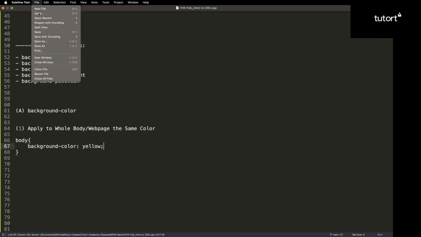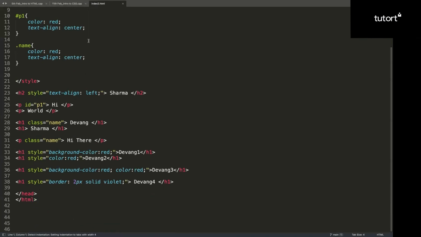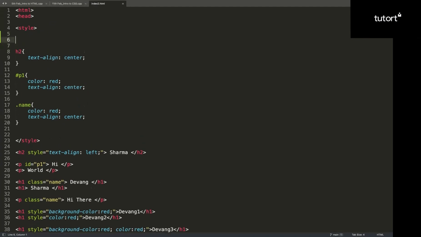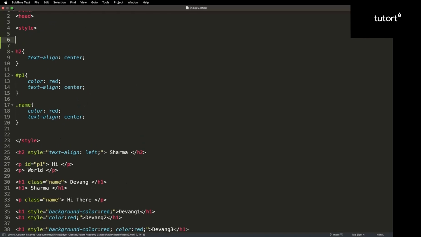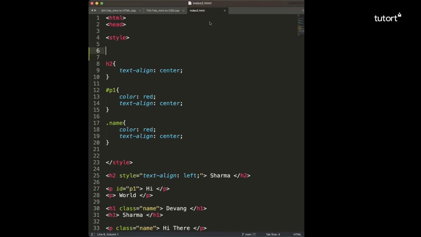Let's open our index2.html. That is what we have used for CSS. And let's apply the property there. So I come here inside my style tag. I'm just going to add something. And before I add that, let me decrease the size. Let me get the web page as well. This will go here.